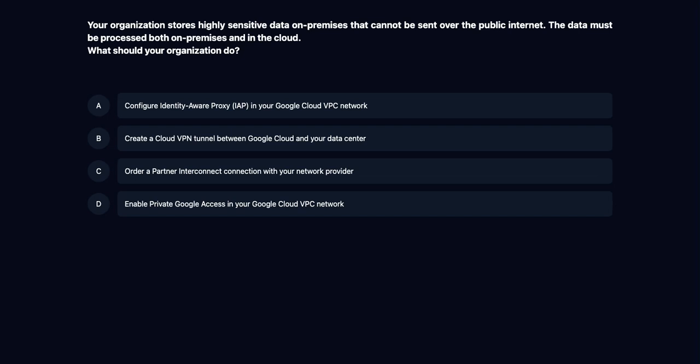A. Configure Identity-Aware Proxy (IAP) in your Google Cloud VPC network. B. Create a cloud VPN tunnel between Google Cloud and your data center. C. Order a partner interconnect connection with your network provider. D. Enable private Google access in your Google Cloud VPC network.